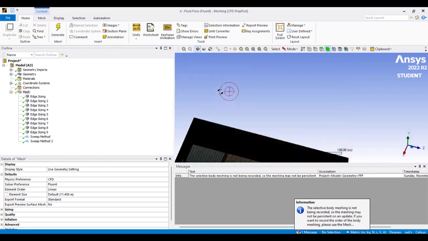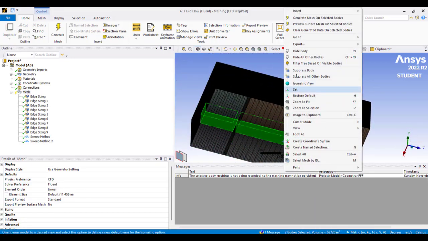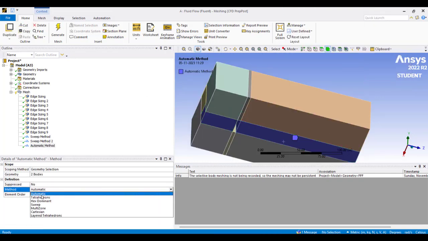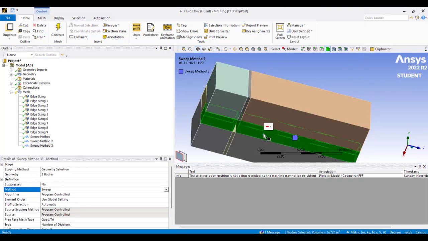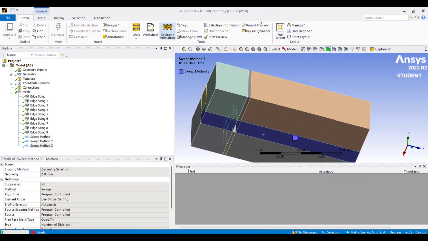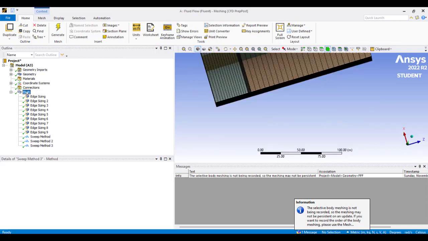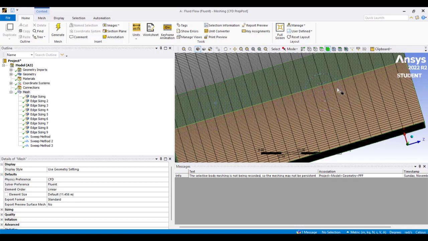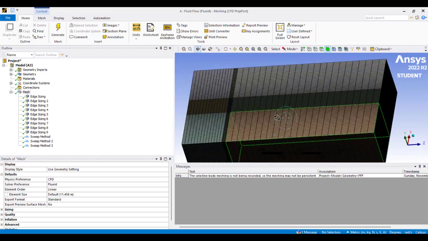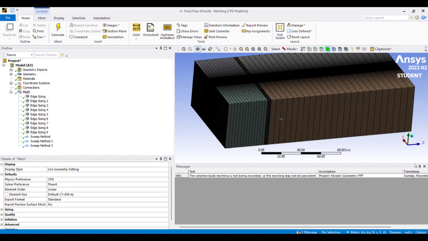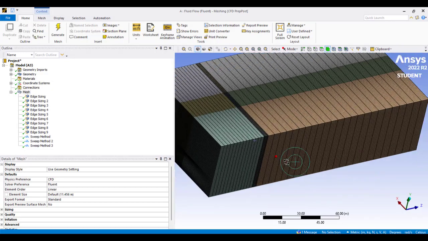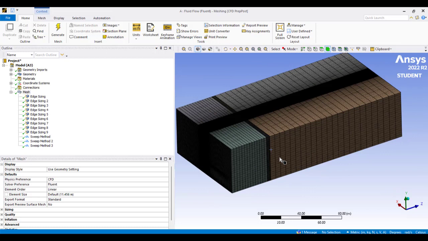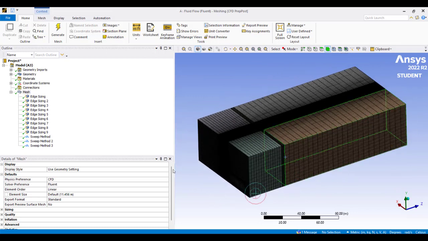No, it's okay, right? Then you can insert again a method of sweep, generate mesh on selected bodies. So hope the entire mesh is completed. Now you can see there is a refined area here, and it is increasing as you proceed along that side. So now this is the total hexahedral block mesh that we obtained with an obstacle. Okay. So yes.